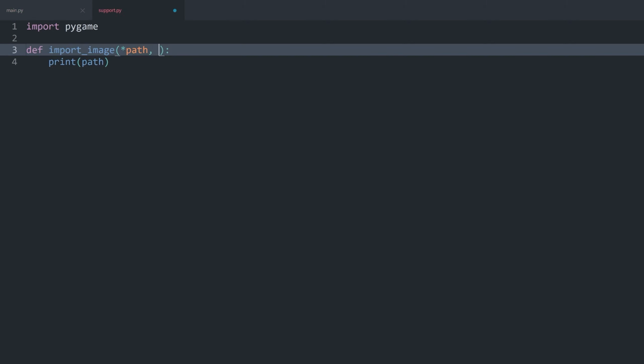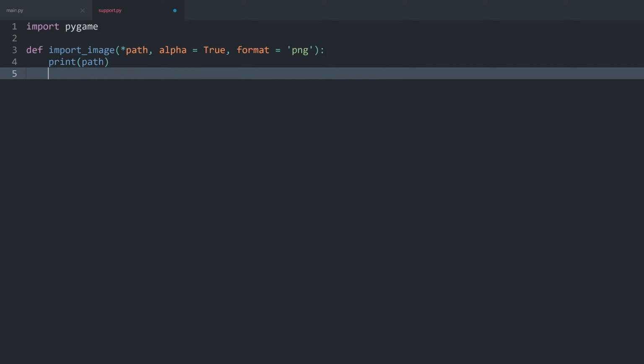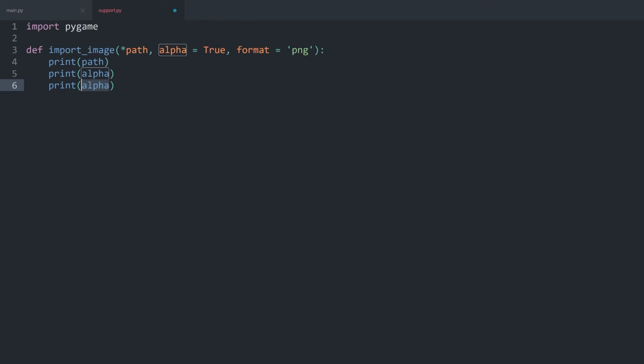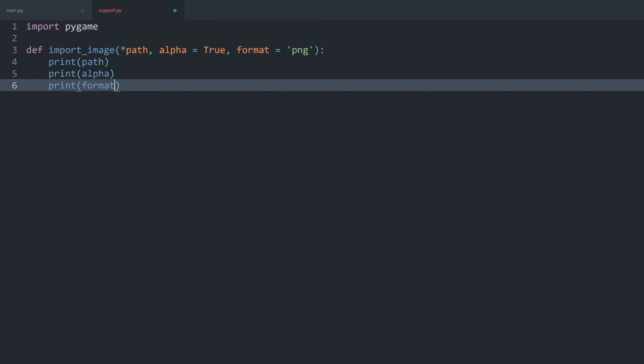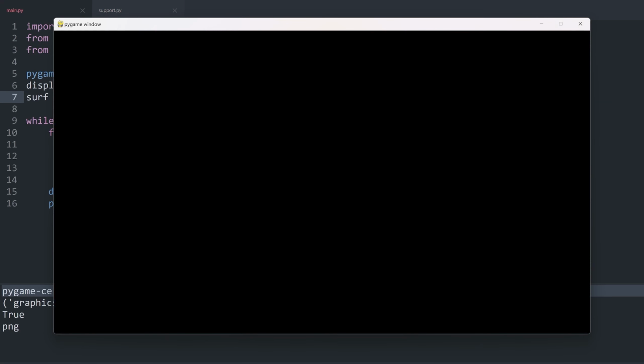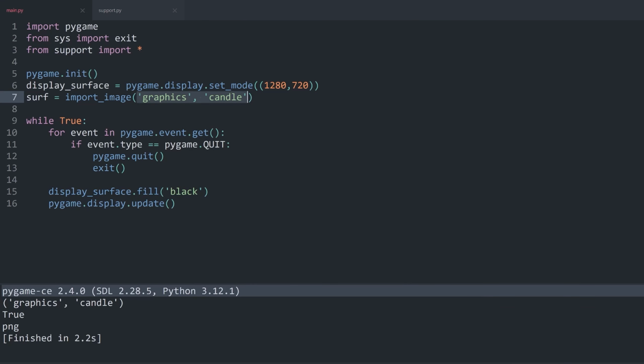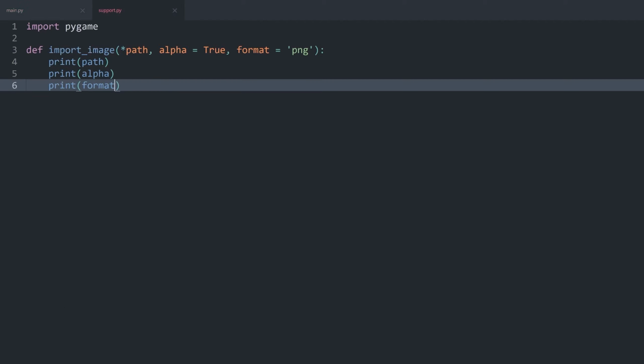After we have that, we want to specify if we have alpha values on the image or not. And this by default is usually the case. So I want to have a default argument for true. And finally, I want to specify the file format. And this by default should be PNG because this is what you use most of the time. With that, we already have quite a bit. So we would get a path, we would get an alpha value, and we would get the format. If I now run main.py, we're getting quite a few things. And that we can use.